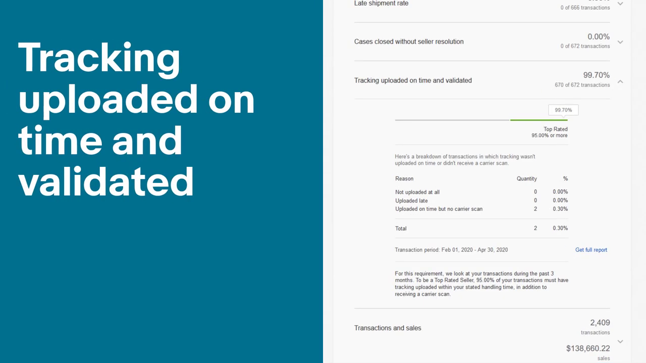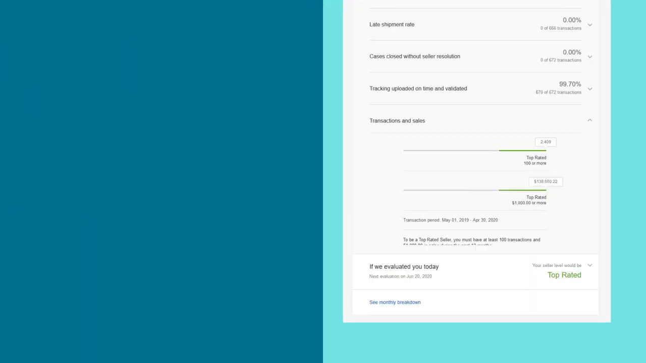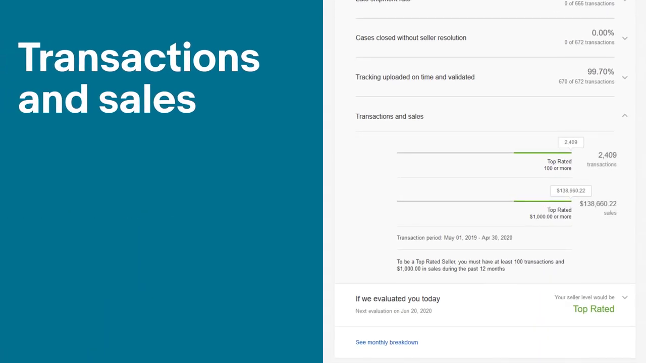Let's move on to the tracking uploaded on time and validated metric, which requires you to meet your handling time with tracking information uploaded and validated with the carrier by a physical scan. To achieve top-rated status, 95% or more of your packages must be uploaded and validated within your handling time. To see how you're performing, the transaction and sales data shows how you're tracking towards top-rated status based on your number of transactions and sales amount over a rolling 12-month period.